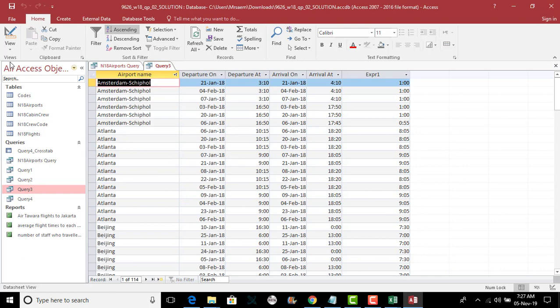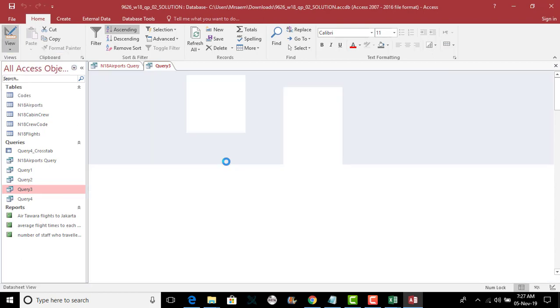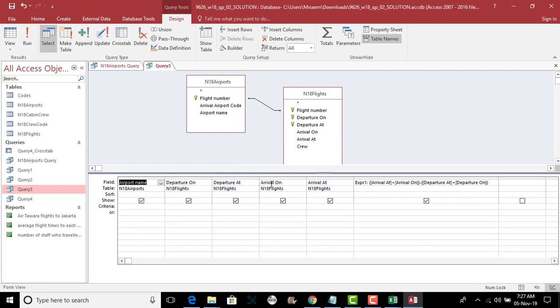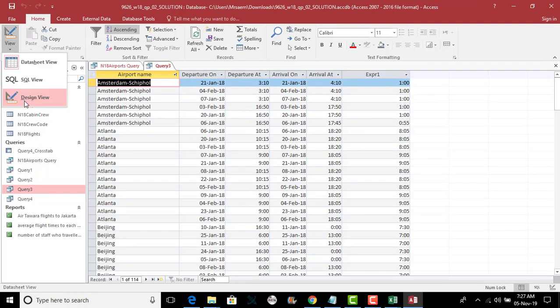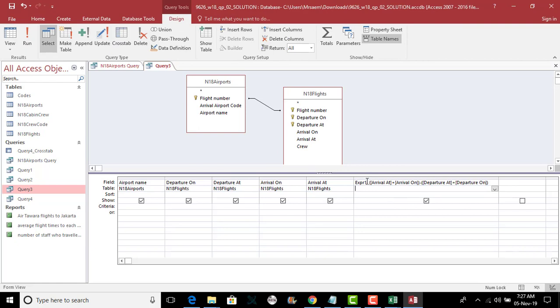So what I did was I basically added the following details: departure on, departure at, arrival at, and arrival on. And I made a new field, which I'll name as a relevant field: arrival at plus arrival on, minus departure at and departure on, so that I get to know the duration. So this is my duration. I get the duration.